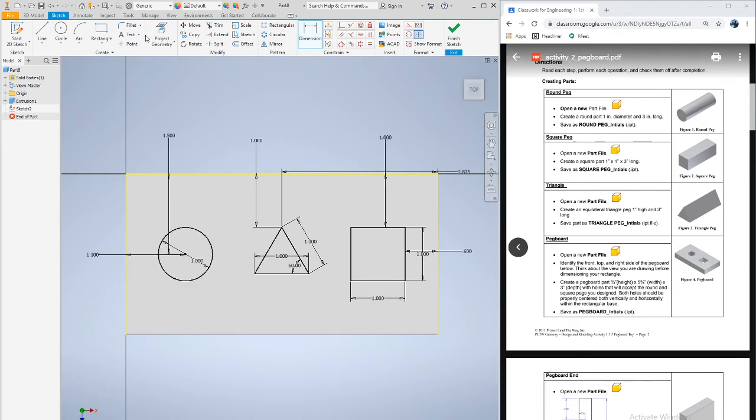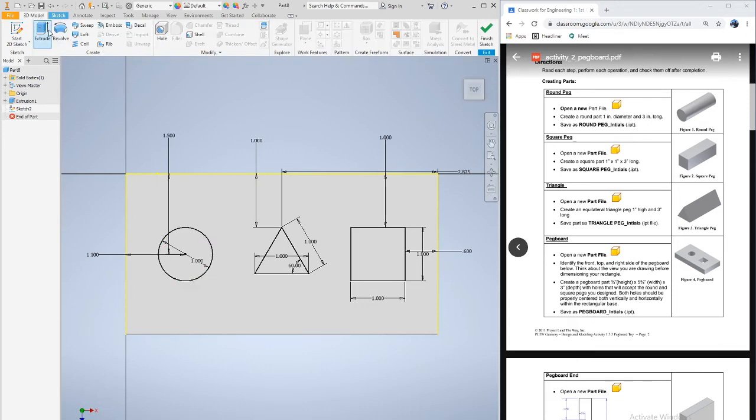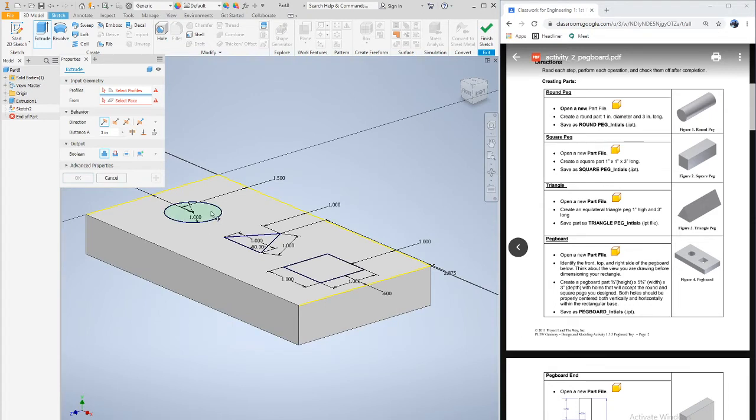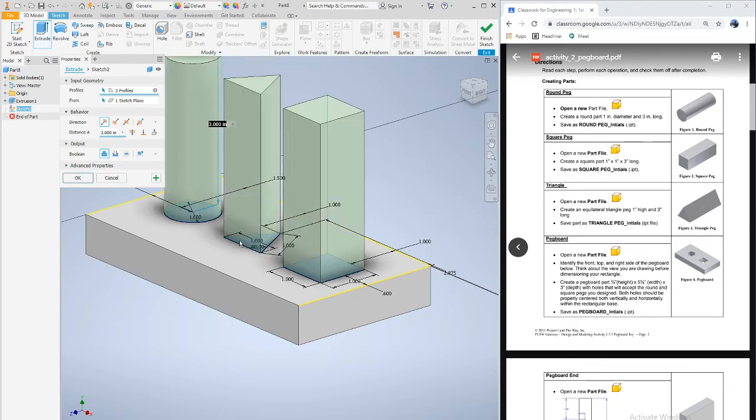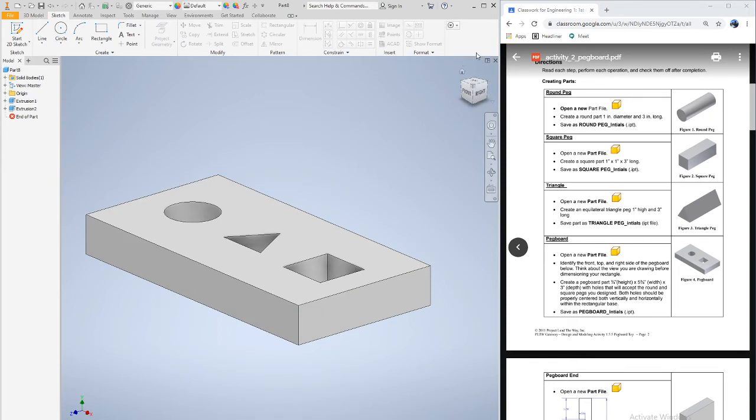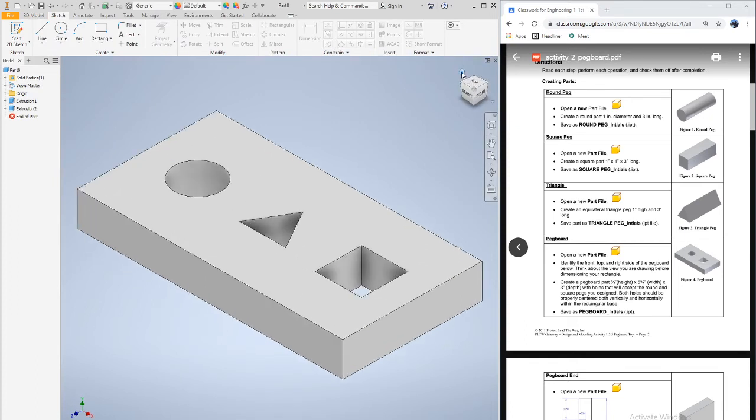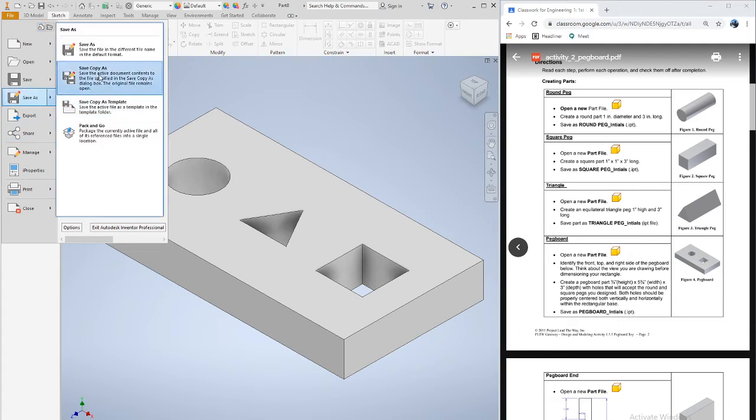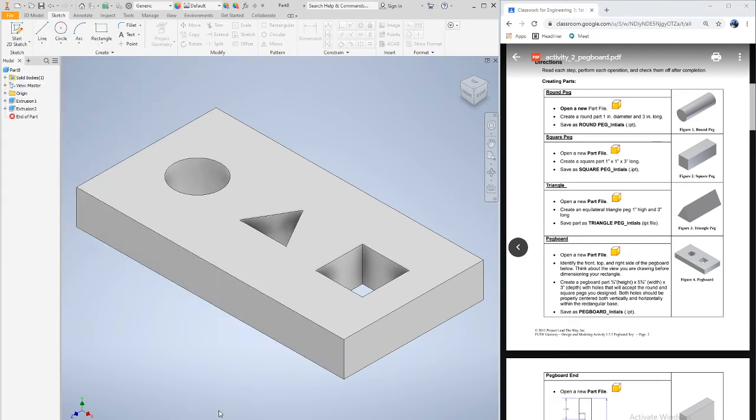Alright, next up we're going to go 3D model extrude, and now you can select each item you want to extrude, but we don't want it to extrude, we want it to cut. So I'm going to go ahead and cut. Should be all the way through, and I'm going to hit OK. And there's our pegboard. Go ahead and hit File, Save As, and you can save that pegboard.